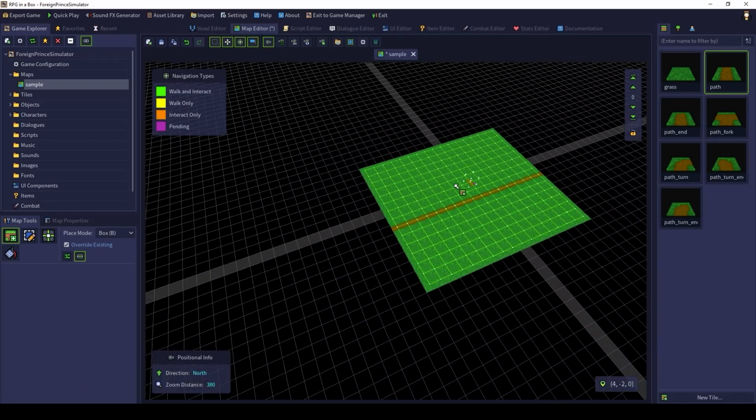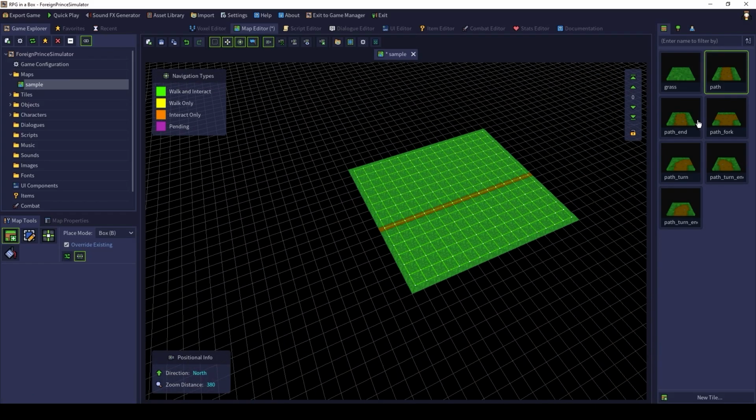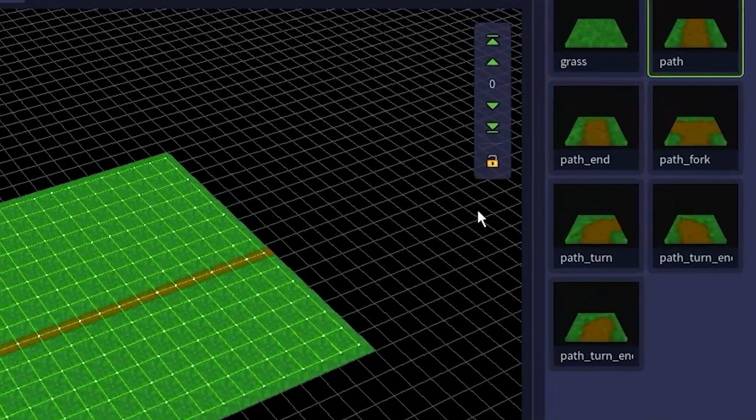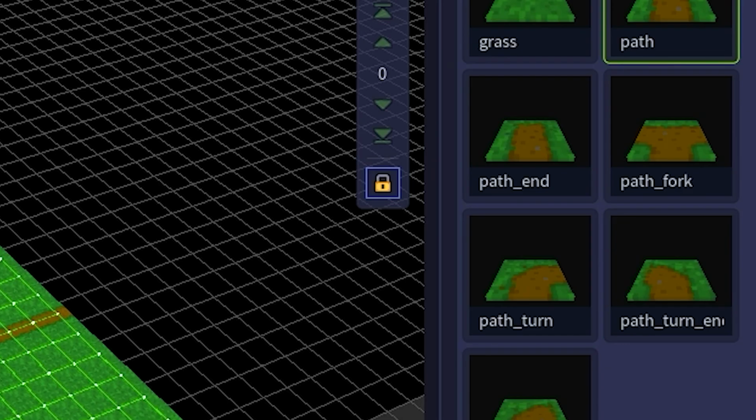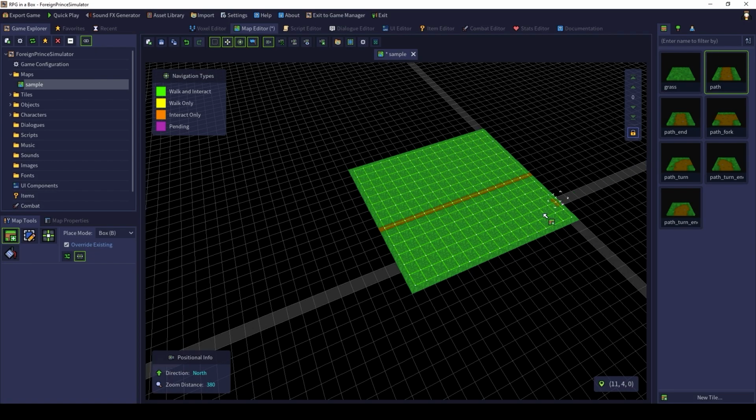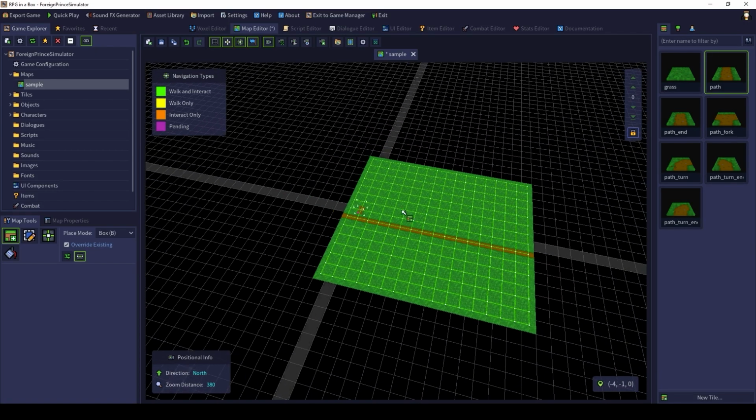Be careful you don't accidentally change the vertical grid by scrolling the mouse. Use the vertical lock button to prevent accidental vertical grid movement. I know it sounds kind of funny, but it's true.